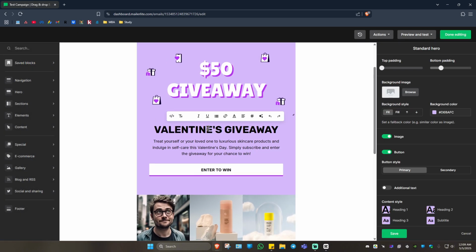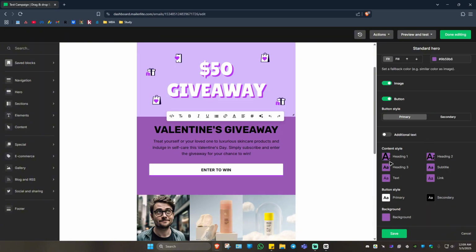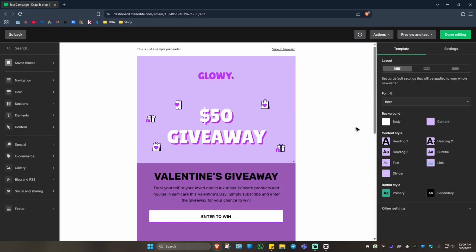There you go. Some text right here. You have these options as well. The color itself, the background color. Want to change it? Go ahead and do so. And then a content style, button style, and background. Now, if you're happy with it, just go ahead and hit on preview and test to check it out.